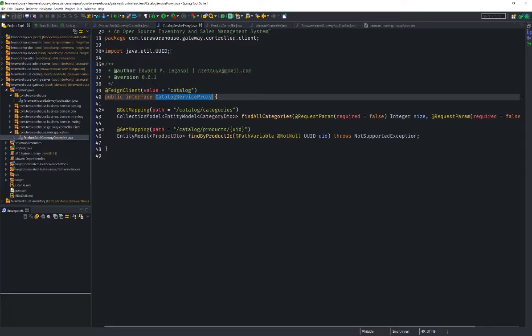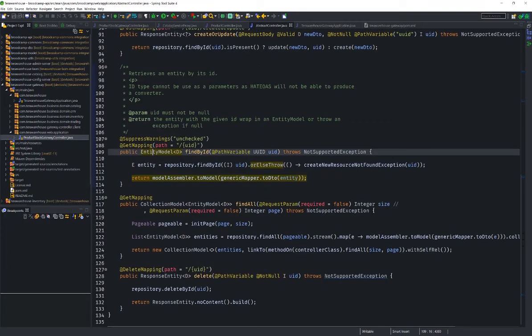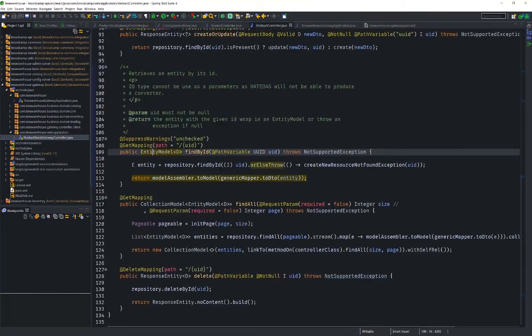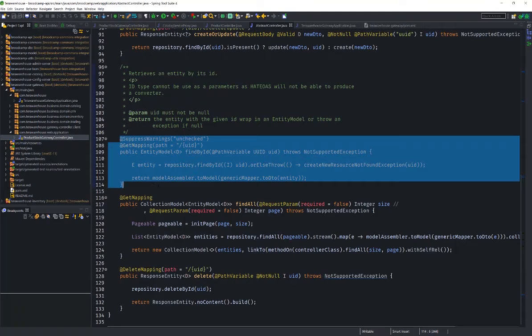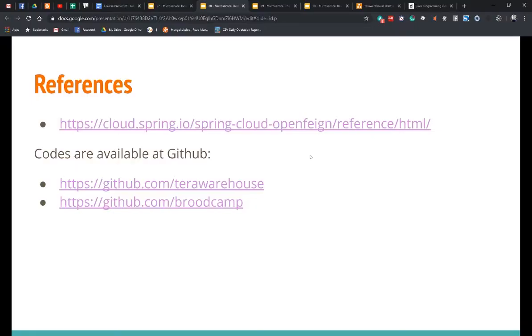Now let's take a look at this one, the catalog findByProductId. So let's go to the Terra Warehouse catalog project and the product controller. It extends the abstract business controller up to the abstract controller. And there we have the findById, concatenating the path catalog products UID, which will serve as the product ID in this case. Therefore, we have a match, which is the findById, or simply the findByProductId. That means that in this Feign client, the implementation exists in the catalog microservice in the product controller class.